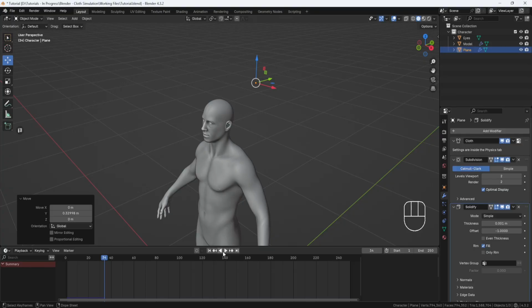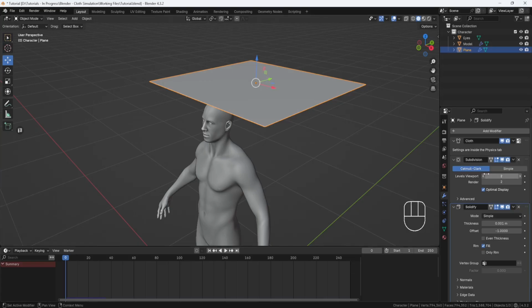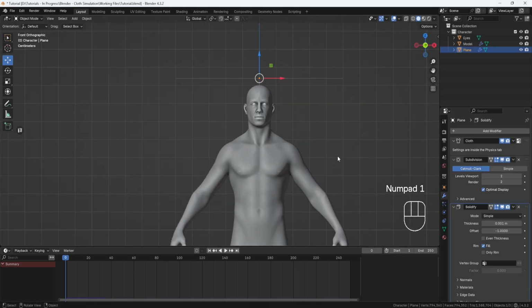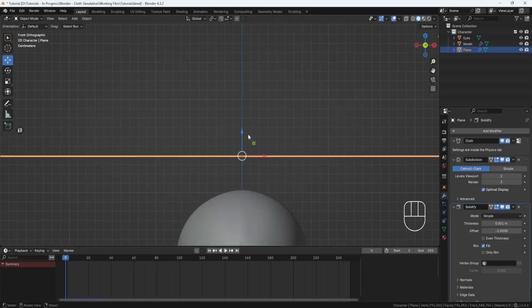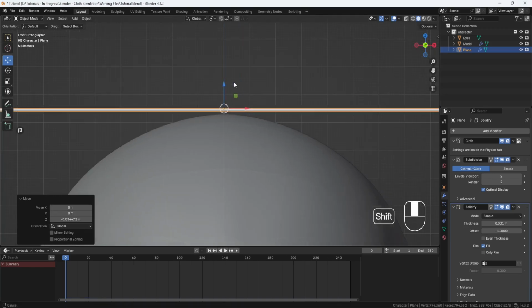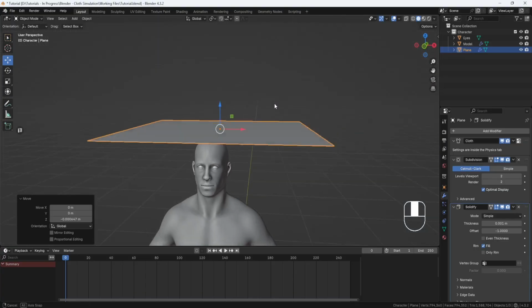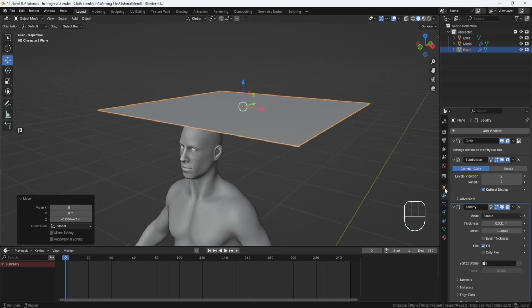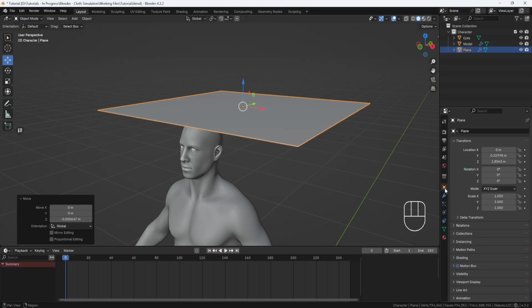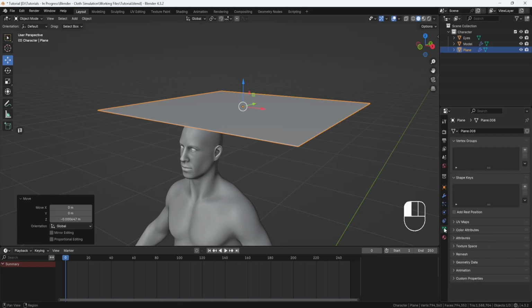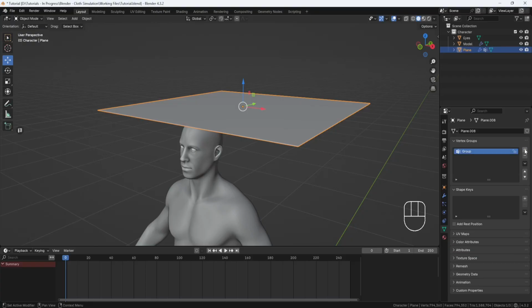So I'll pull the timeline back to 0 again, and I'll hit the number 1 key on the number pad to switch to front view. And I'm going to move the cloth down so it's sitting just slightly above the top of his head. And now with the cloth selected, I'll come over here to the Object Data Properties. And right here next to this Vertex Groups box, I'll click the plus button to add a new vertex group, and I'll rename it to Pin.